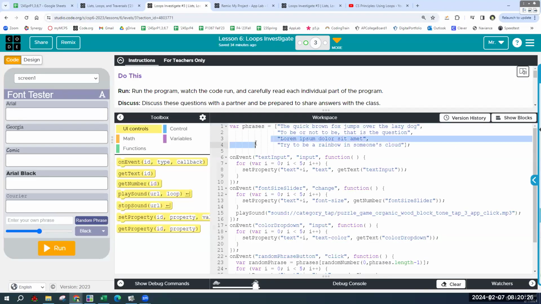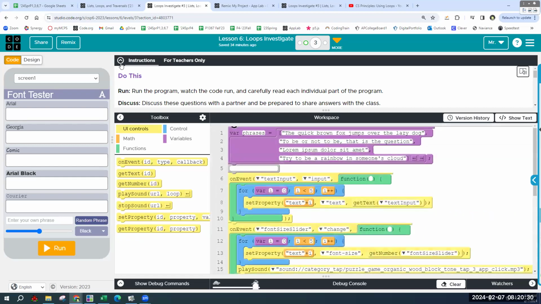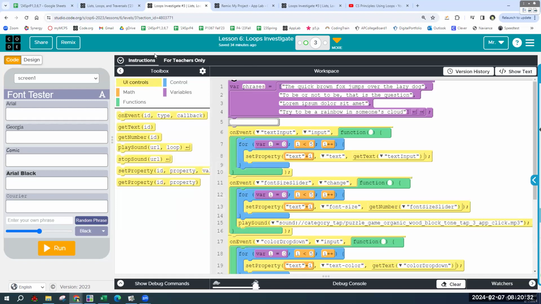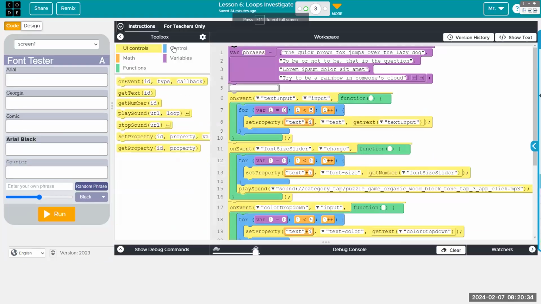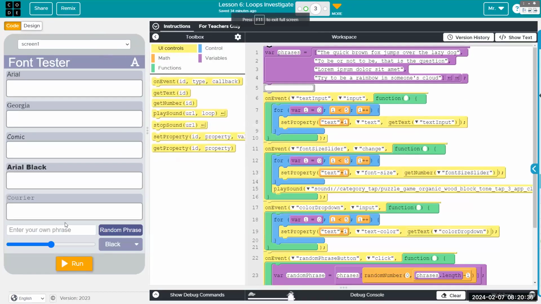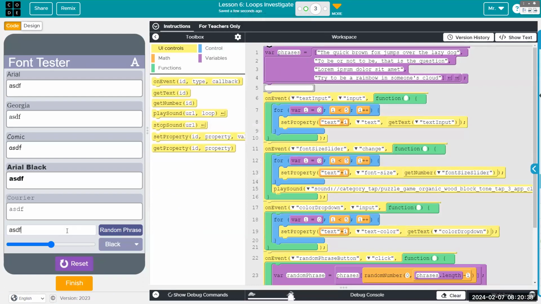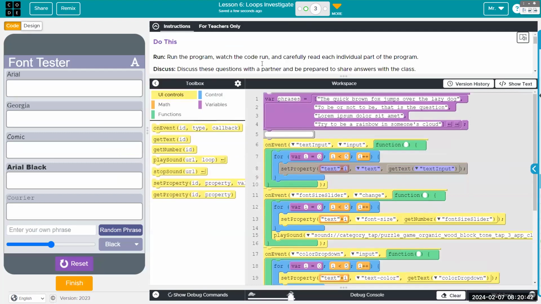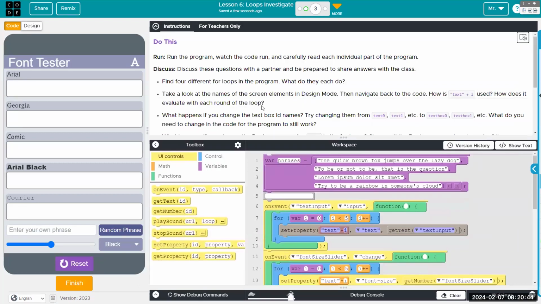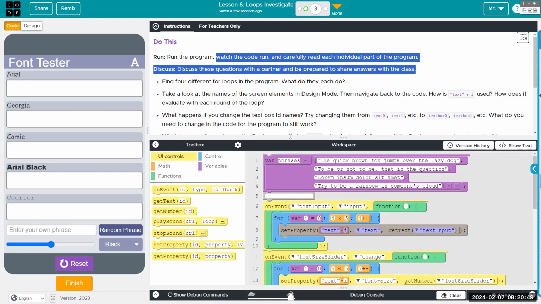And, well, that's weird. Wonder why it's like that. All right, so we have an app here that, let's see if it runs. Do they get it? Shoot. I hate when they give you a completed app and not let us actually do it. Okay, run the program, watch the code run.